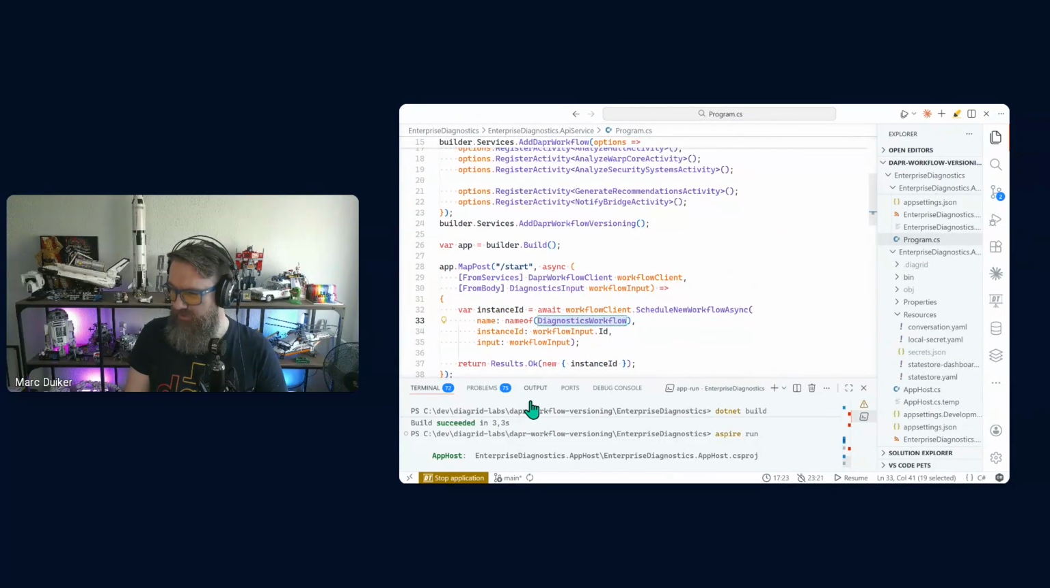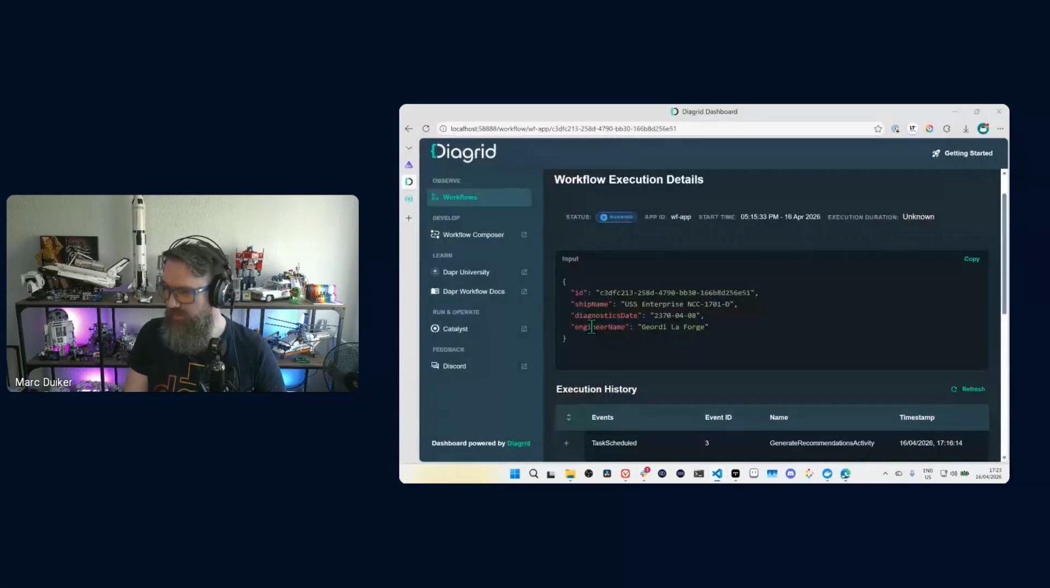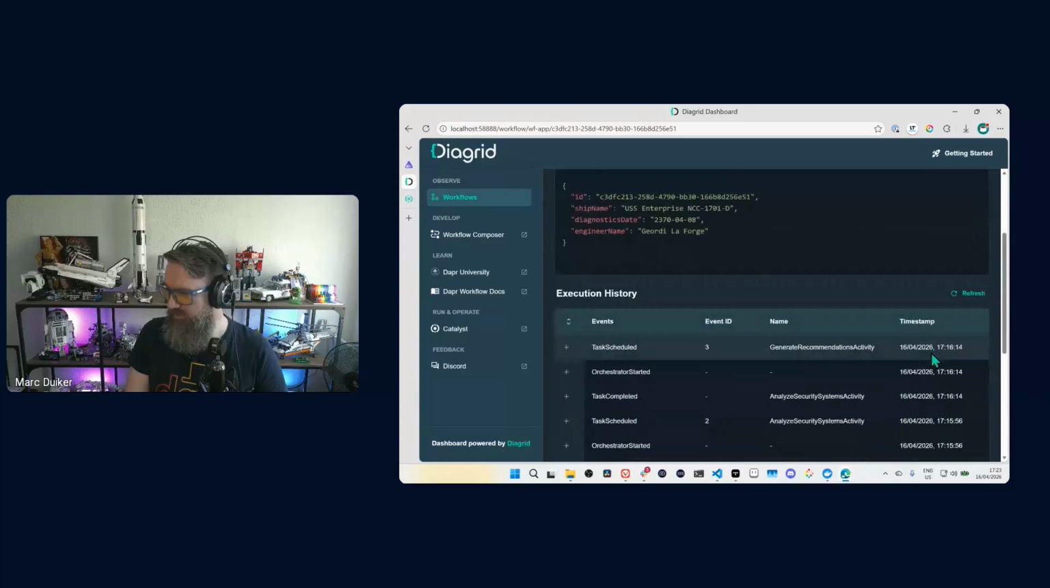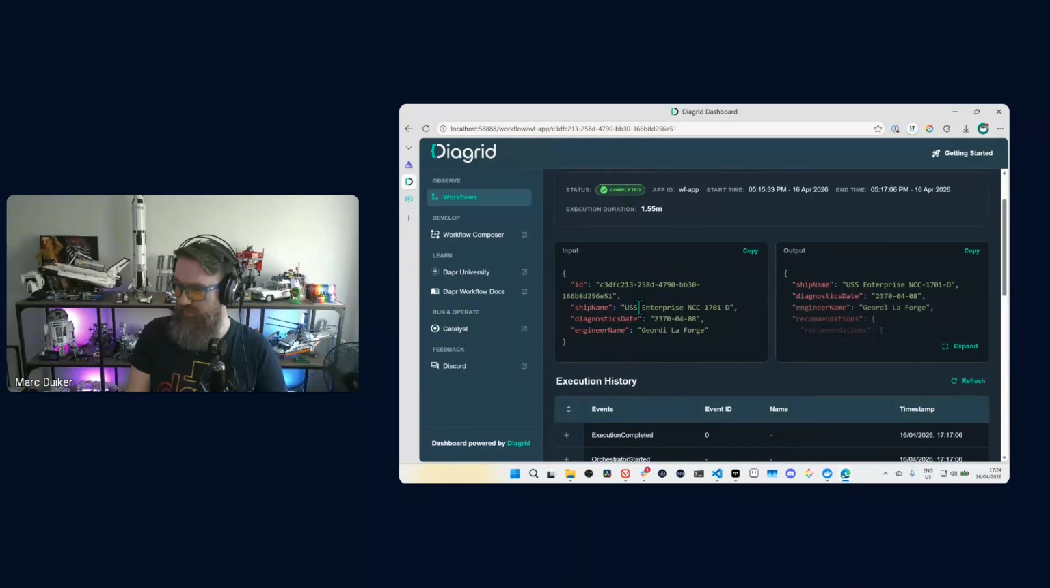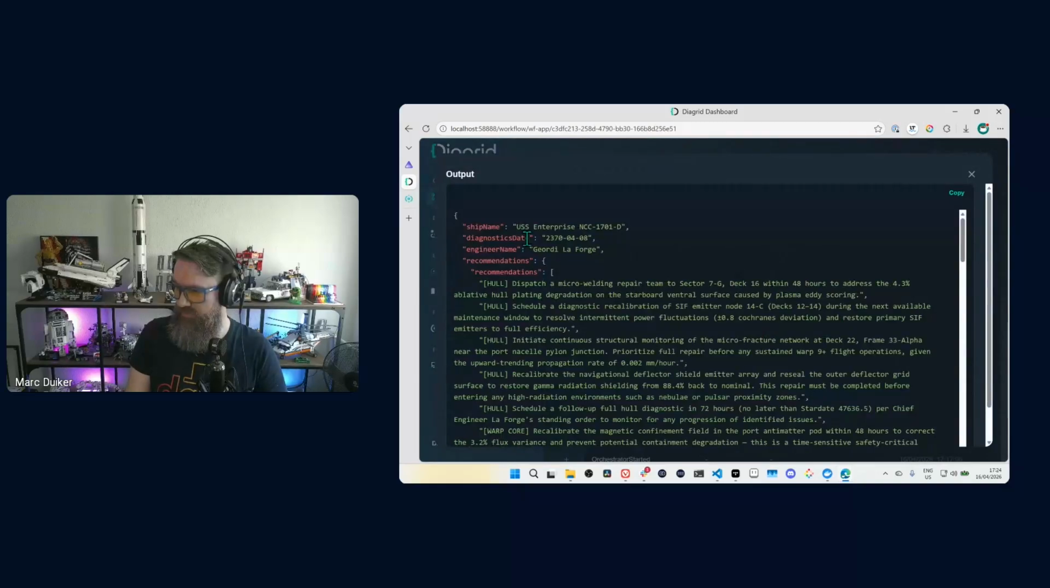Okay, so the application has been running for a while. Let's actually get back to this, because it should be finished by now. Yes, so now our workflow is finished. We can see it's completed. There's an input, and there's also an output now. So this is the complete output of the workflow.